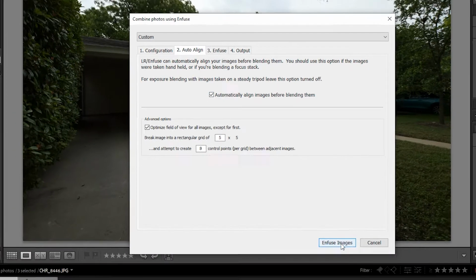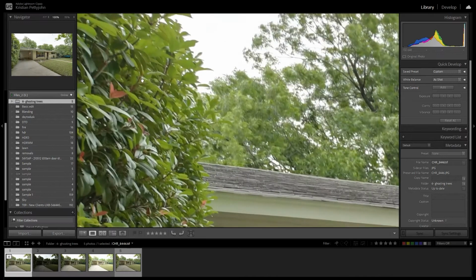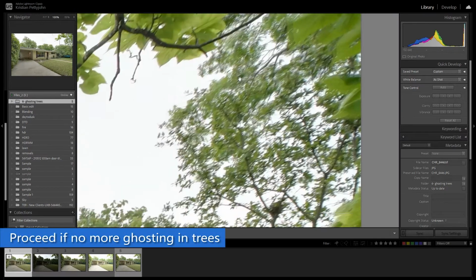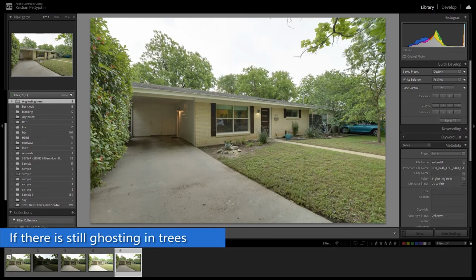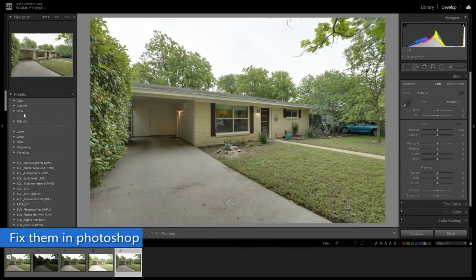Then, try to infuse them again. If they turn out fine, then you may proceed to editing. If not, and the ghosting effect is still persistent, we are going to fix them in Photoshop.